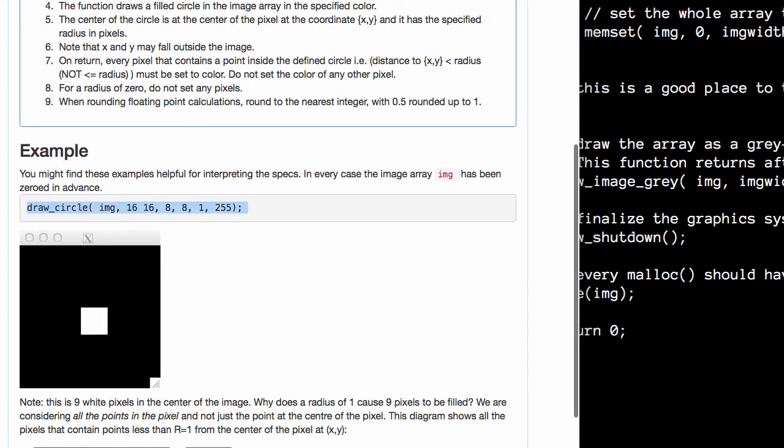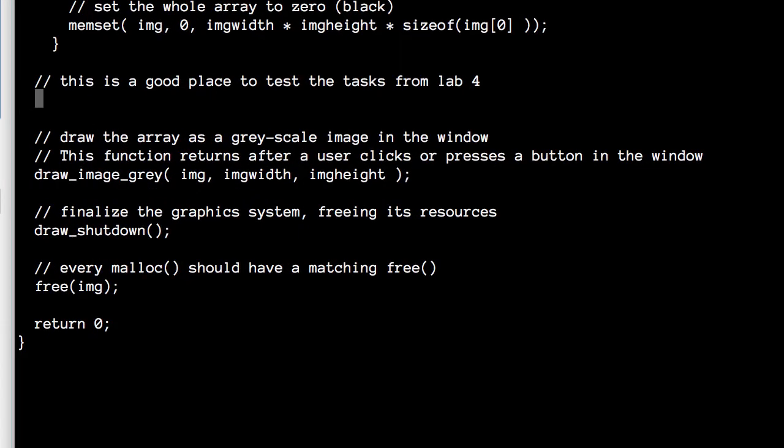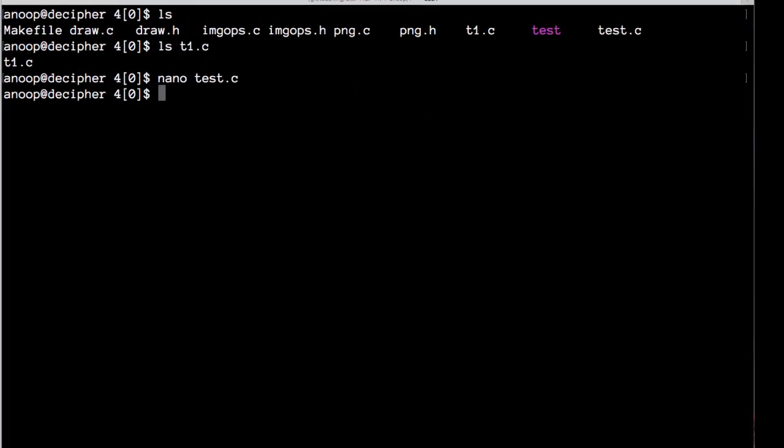And let's now add a call to draw circle, and let's go back to the web page, and you can see here's an example that's using a 16 by 16 image, and it's drawing a circle in it. It's a trivial one, but let's just start with that. So I'm going to copy it into my test.c, and that's going to call draw circle on this image. There's a comma that's missing there that needs to be added in, and I'll press Ctrl X to exit, and I will say yes to save the changes, and test.c is the file name to write.